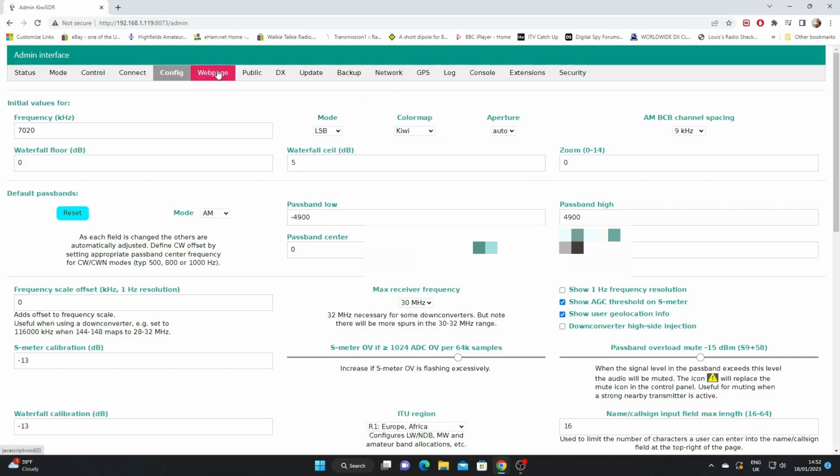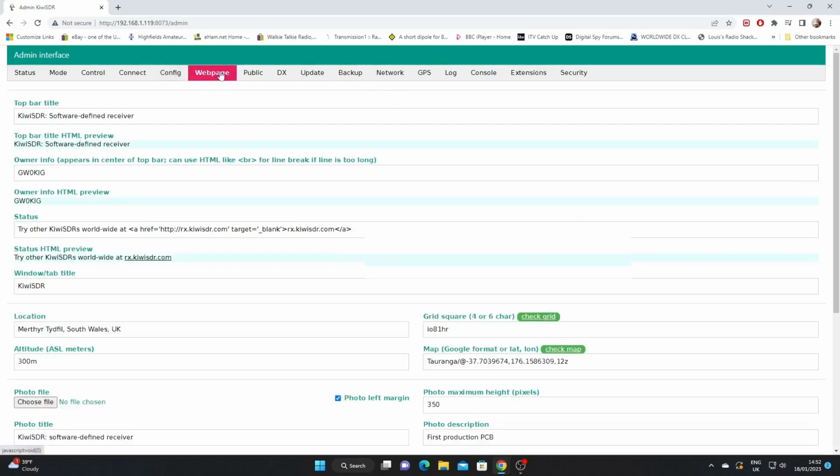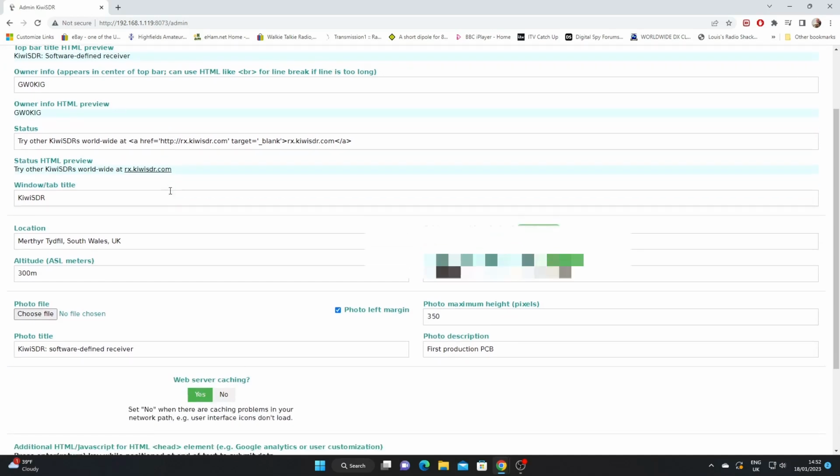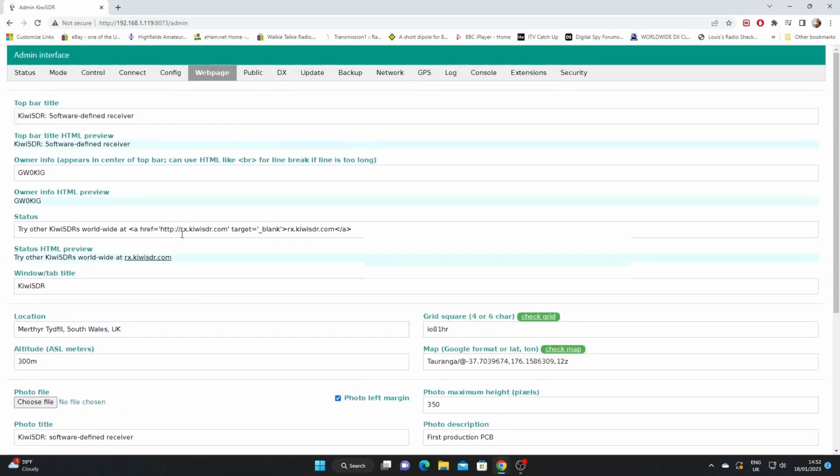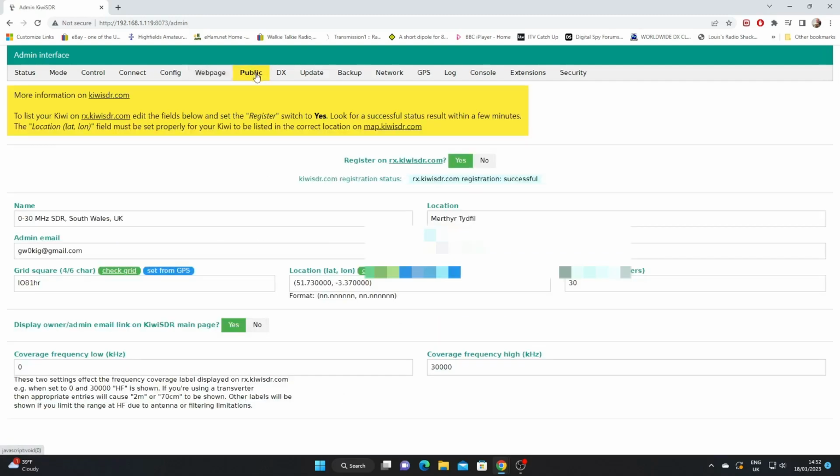Just go to the web page tab, and this is the information that appears when you open my Kiwi. I can set my call sign, the altitude of the location the receiver's in, and my location, and so on. Again, on the public tab, we've got more information that will come up when you access the Kiwi. Got information about my antenna and my location.